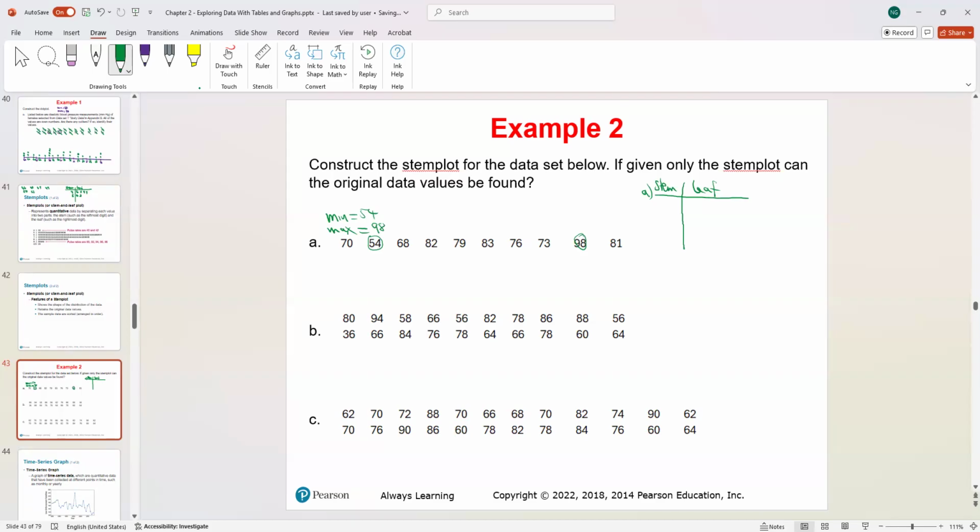Because the minimum is 54 and the maximum is 98, the data are from the 50s to the 90s. So I don't need to start from 10, 20. I'm going to start exactly with 50, 60, 70, 80, 90. Now, how many data values are in the 50s? The only data value I have in the 50s is 54. So I'm going to put the 4 on the right. Do I have any more data in the 50s? No. The next one would be 60.